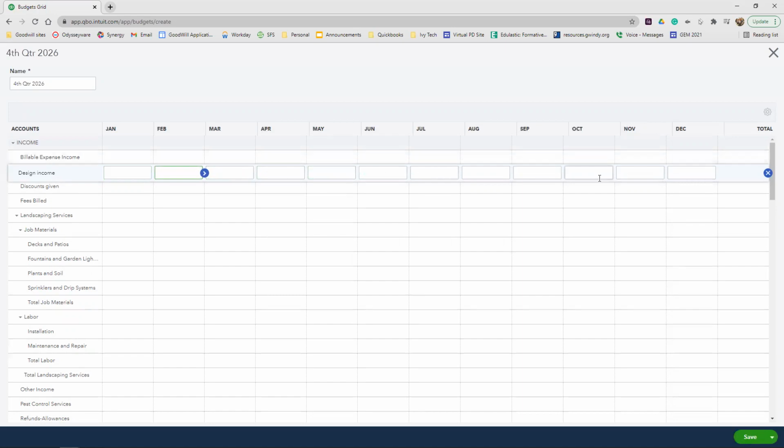So we're going to type in October and November 5,000. And then in December, we want 2,000. So 5,000 in October and November, and then 2,000 in December.